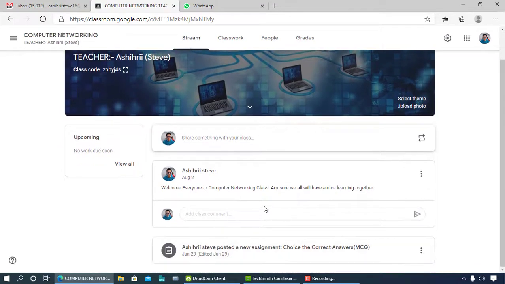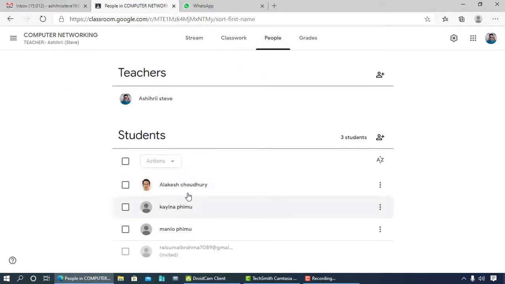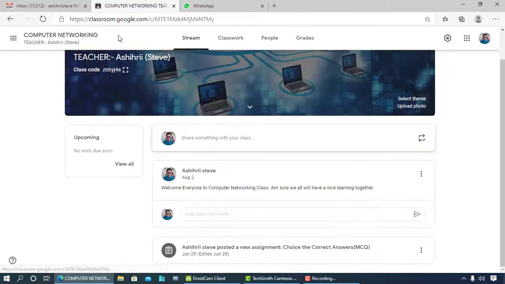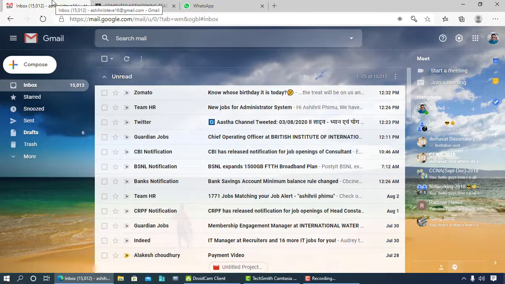Right now there is no notification given by the teacher, so I will give a notification here. Let's see how many people are there. Right now there are 4 students, so I want to send this to these students. So I will go and start my Google Meet. To the extreme right you can see Start a meeting, so click that.